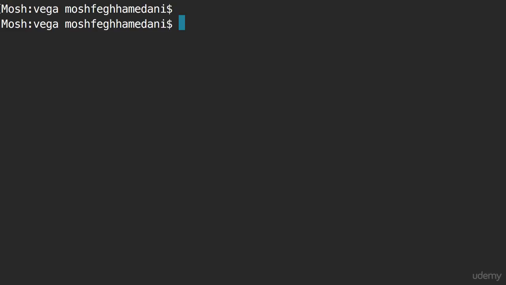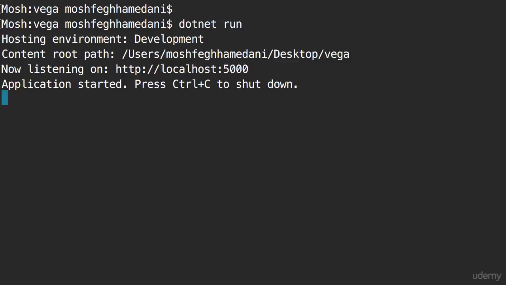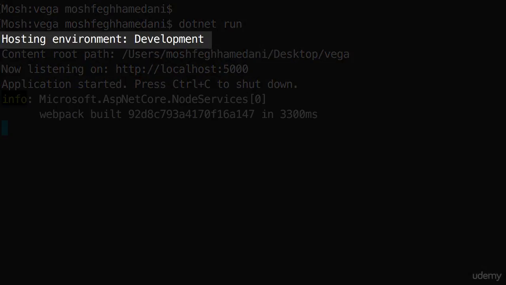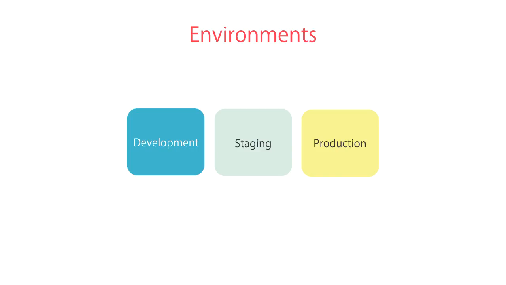All right, now let's talk about environments. So when we run dotnet run, note that my hosting environment is set to development here. So in ASP.NET Core, we have this concept of environments. We have development environment, staging, and production. In ASP.NET MVC 5, we didn't really have this concept built into the framework, and we had to do some tricks with web.config to implement this.